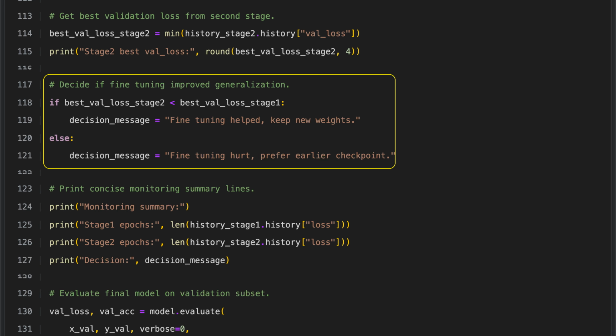The code checks whether fine-tuning actually improved the model's ability to generalize by comparing the best validation loss from the second training stage to the best validation loss from the first stage. If the second stage achieves a lower validation loss, it concludes that fine-tuning was successful and advises keeping the updated weights. If the validation loss does not improve, it determines that fine-tuning did not help and recommends reverting to the earlier checkpoint. In this way, the decision to keep or discard the new weights is based directly on validation performance.